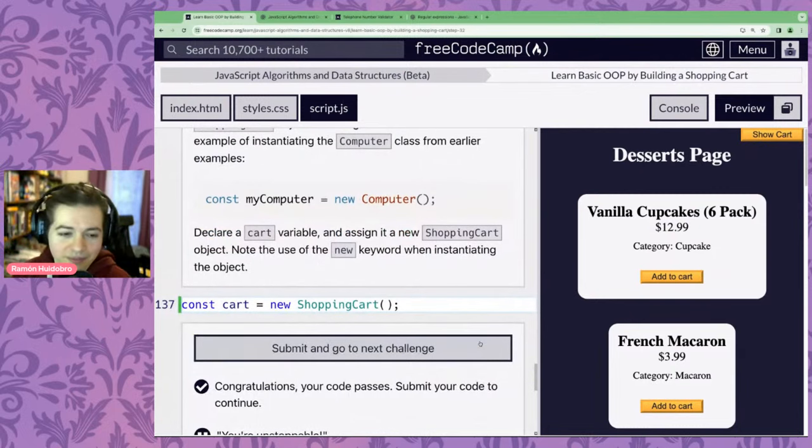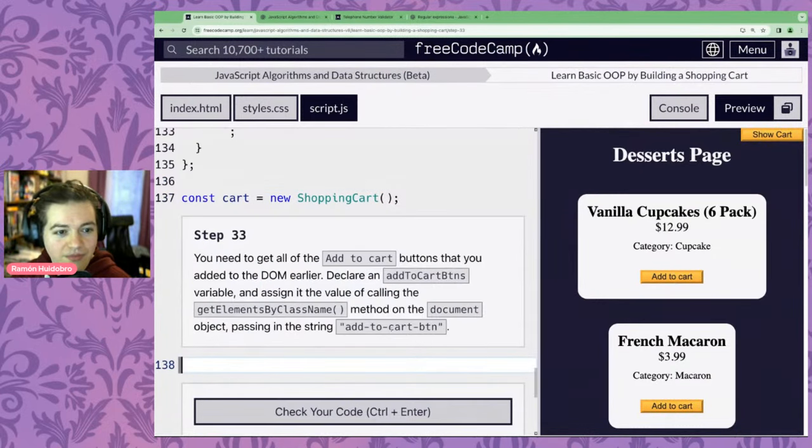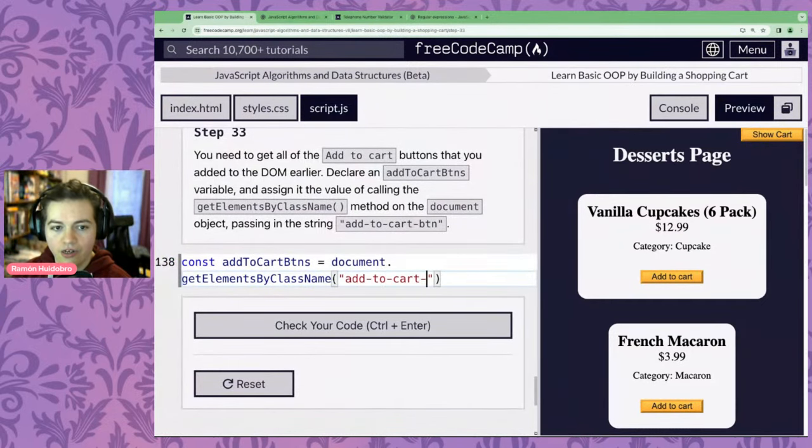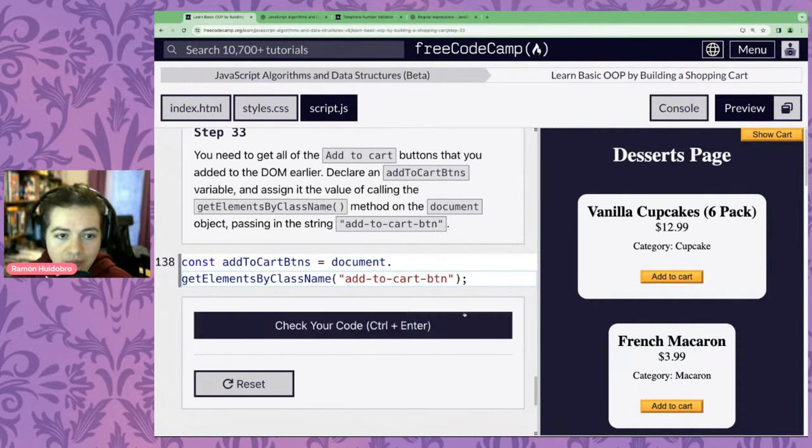Nice. Let's keep going. Now, we're going to get access to all of the add to cart buttons that we added to our DOM. These are the ones here that we generated. So const addToCartBtns. Notice it's plural, and that's because we're going to use document.getElementsByClassName add-to-cart-btn. So this isn't just going to give us access to one button. This is going to give us access to all of the buttons with the add-to-cart-btn class.